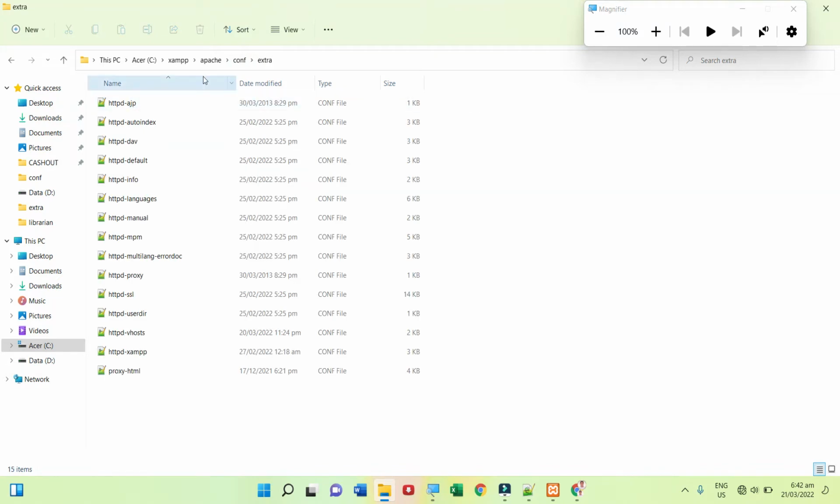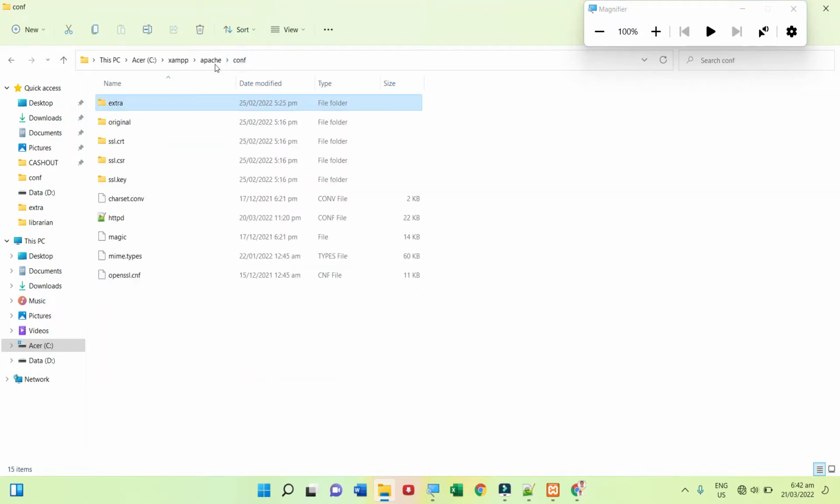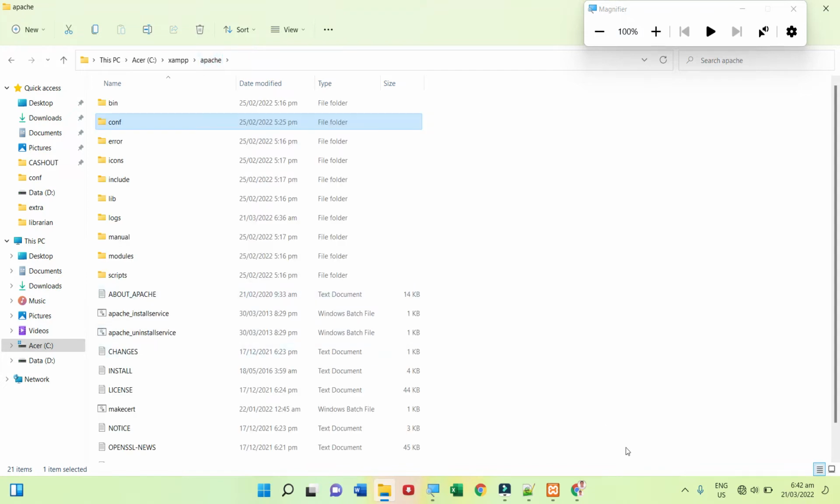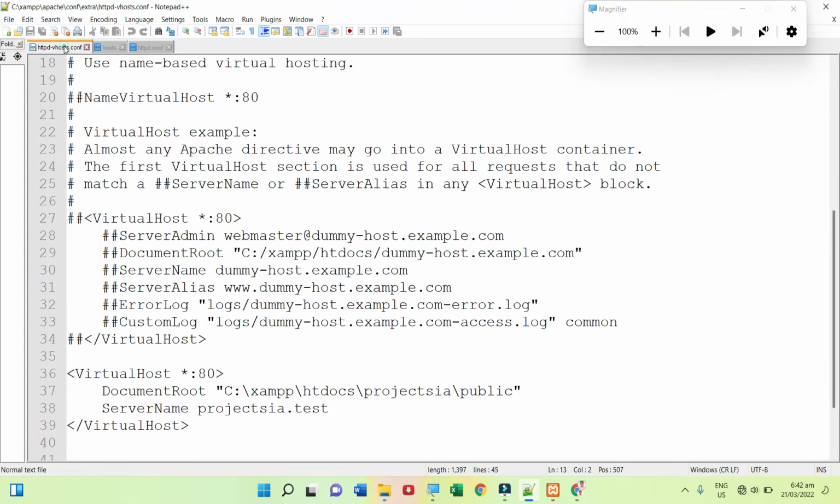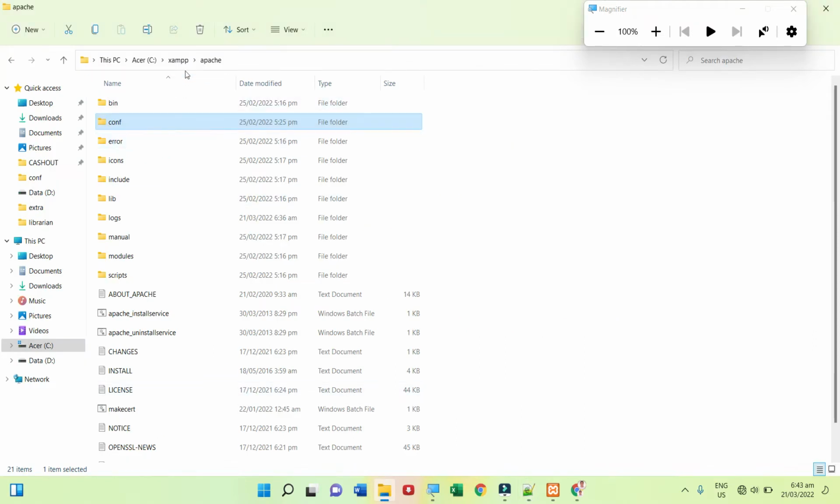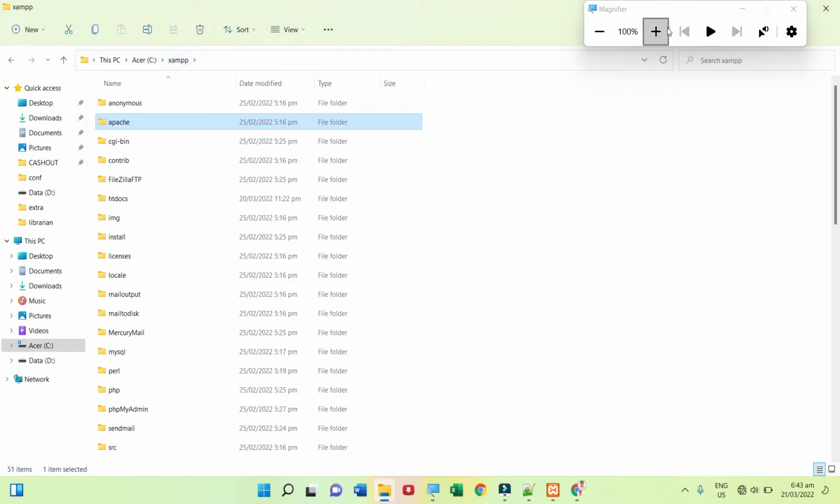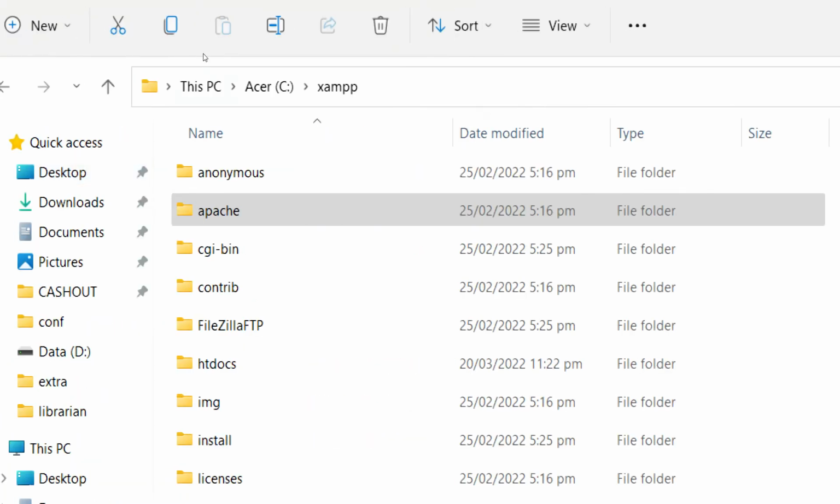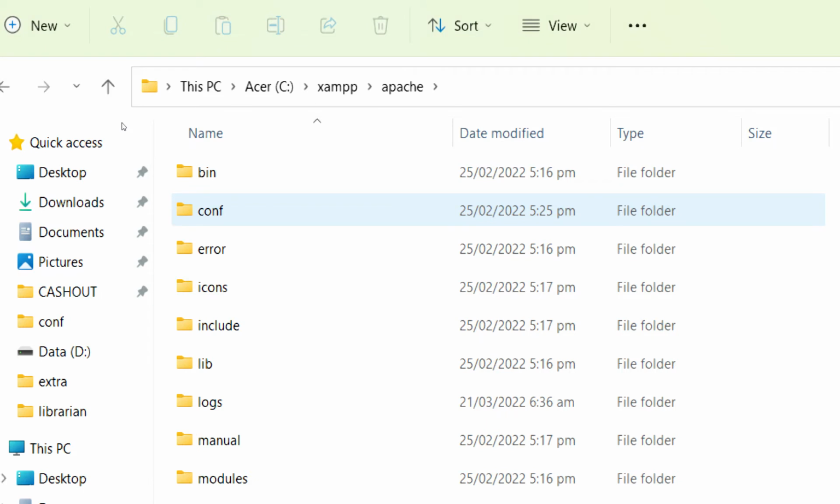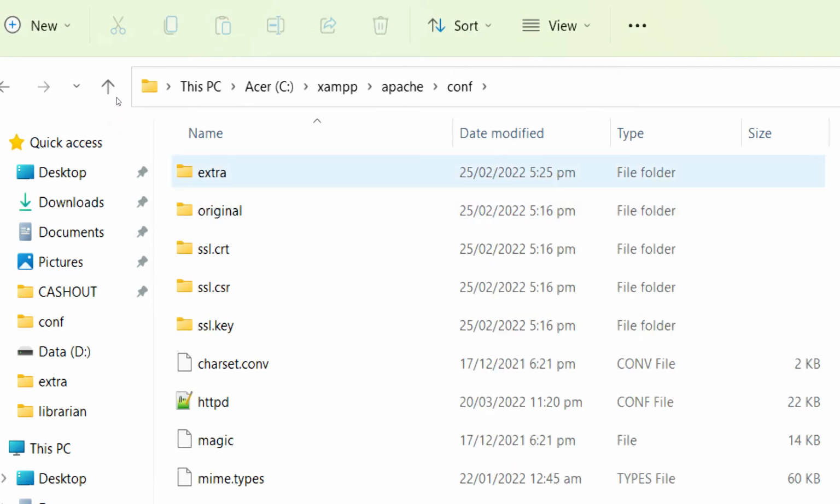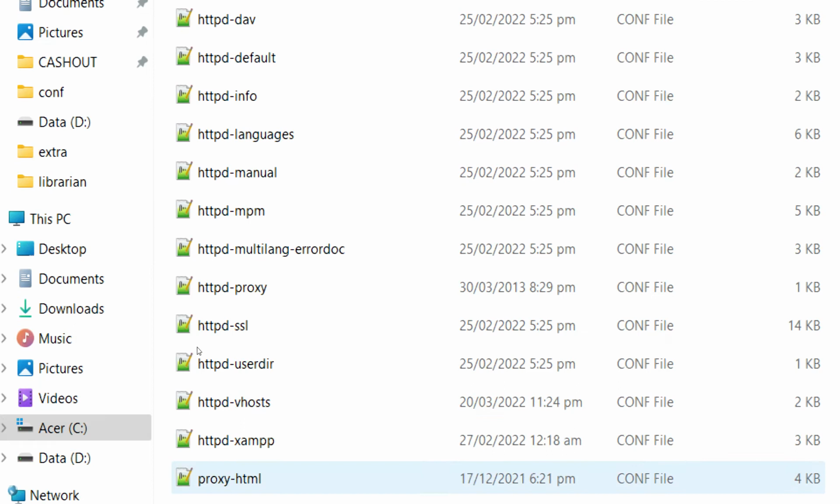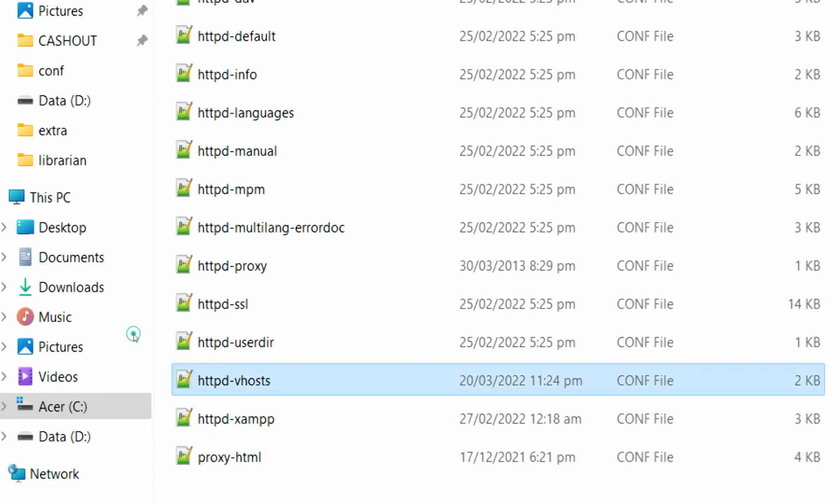Okay? Another thing that you need to know is that you need to configure your httpd-vhosts.conf. So ito, you can search for this in the XAMPP folder. I'll just make it bigger para you go to your XAMPP folder, you click Apache, then conf, then go to extra, and then you locate vhosts. Okay? You open this.